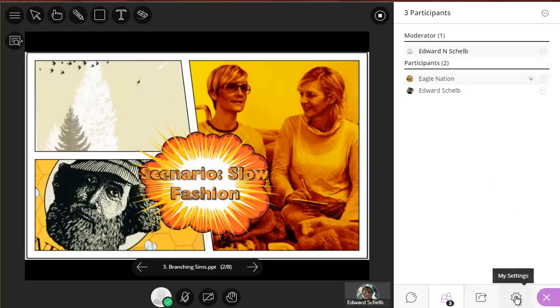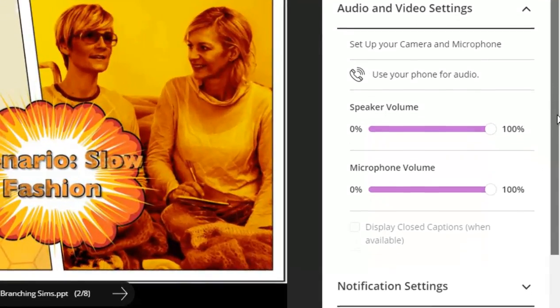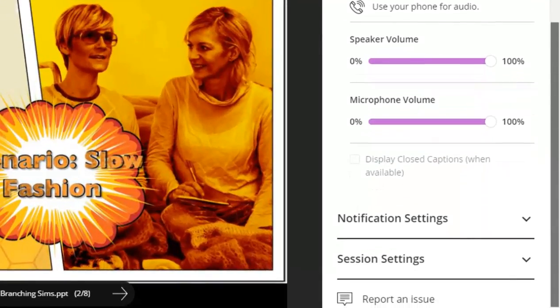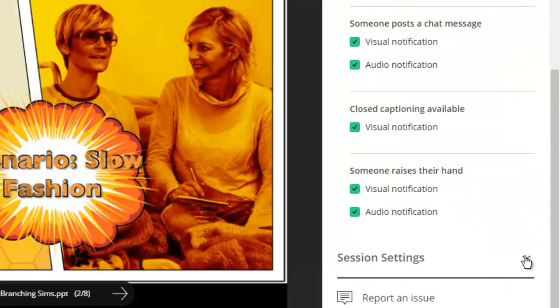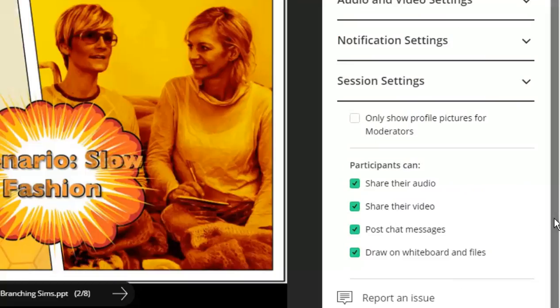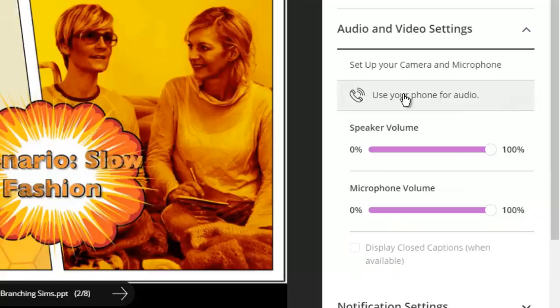Finally, you have a settings panel that lets you adjust audio and notification settings. Here you can set your speaker and the microphone volume and get the phone number for the ability to use your phone for audio. To use the phone option, you would click the phone option, dial the number, and enter the session PIN.